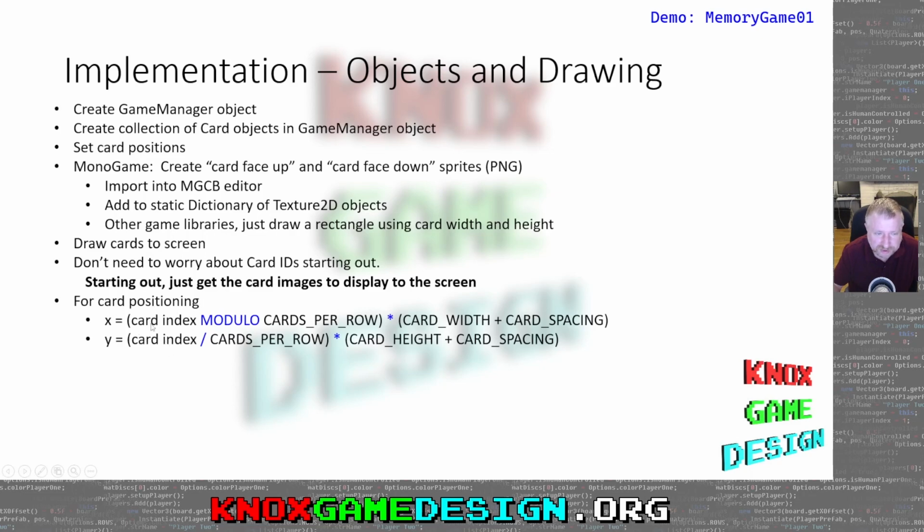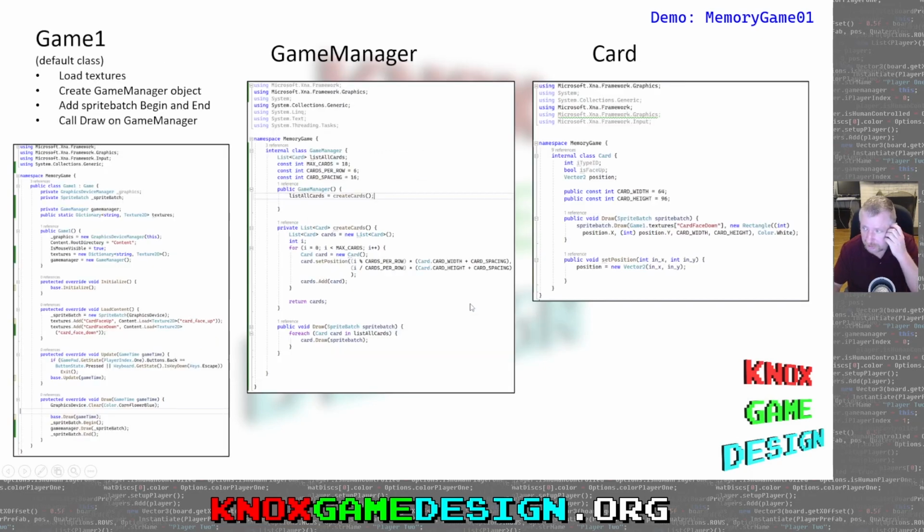So here's the card positioning formula. Each card has an index, 0 through max number of cards minus 1. So for the X position, we're going to mod cards per row, then multiply that by card width plus card spacing. For the Y position, we're going to take the card index, divide by cards per row. That should give you a number 0, 1, or 2. Multiply that by card height times card spacing. So that's a little bit of magic you need to know there. So I went ahead and put this in the slide.